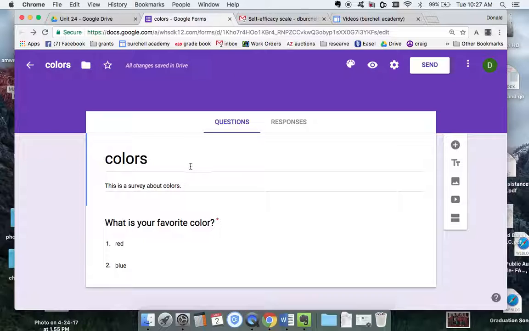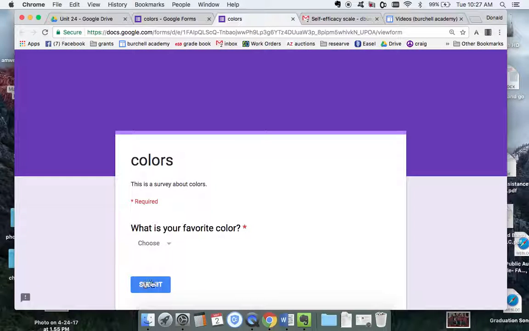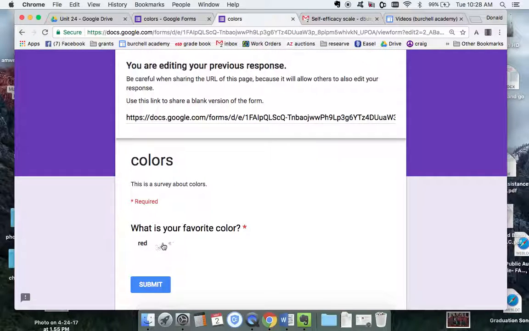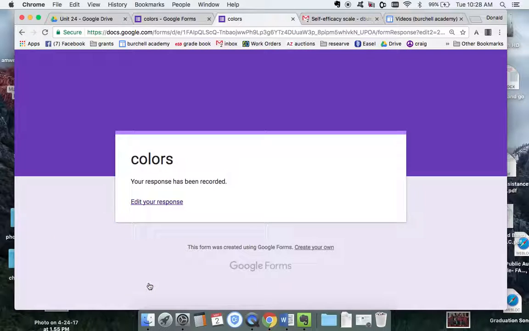When you're done, you're going to see that people are going to take this form, submit. Oh, I have to choose a color because it's required. Submit, and I now have responded. And so if I want to, I can edit my response here. Whoops, I changed my mind. I actually like blue, just like Monty Python. And we've changed it, and now my response is updated. I could keep going back and forth and editing those, but really I don't want to.